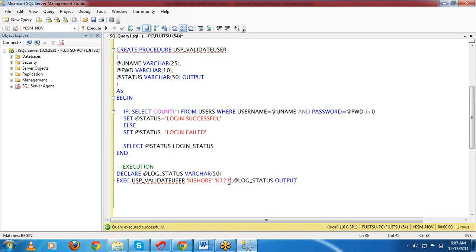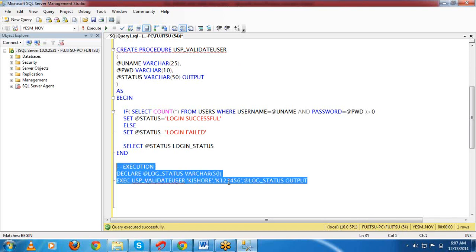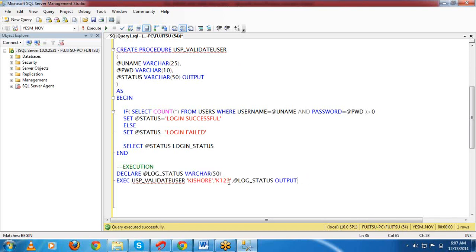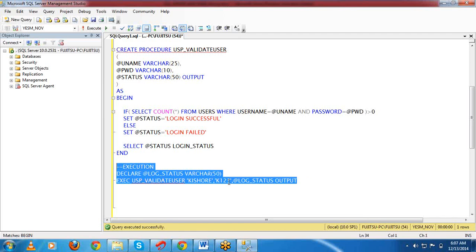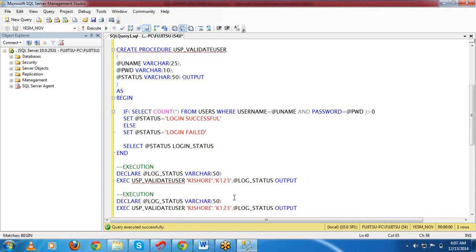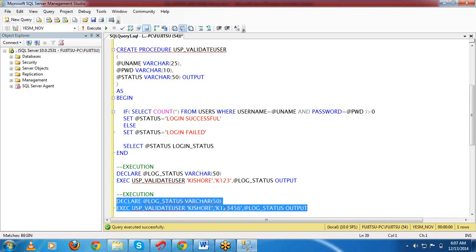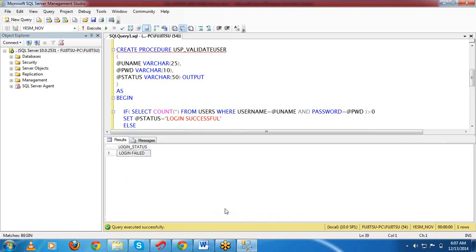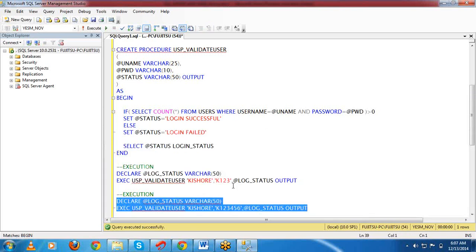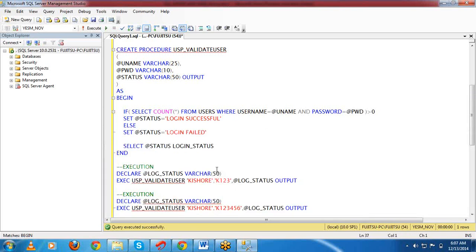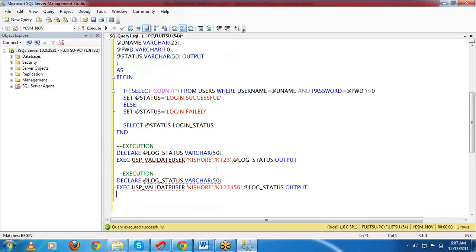So I'll give some other wrong password. I'll give wrong password like this. So it will throw login failed. It depends on the password you pass. Okay. Any question?